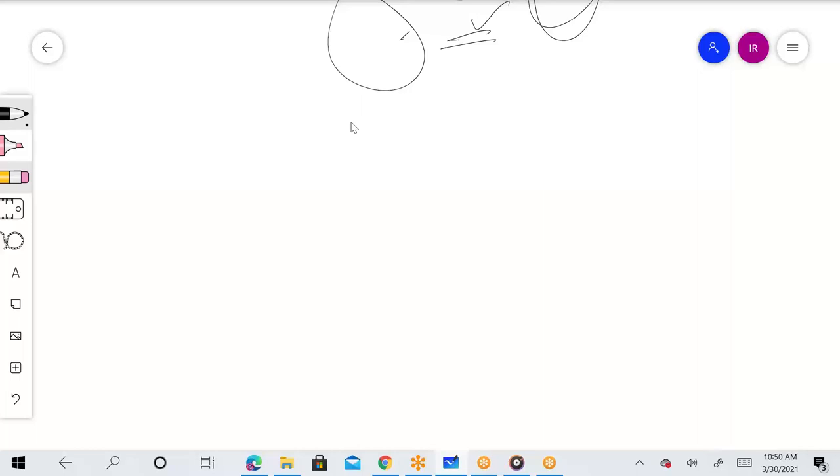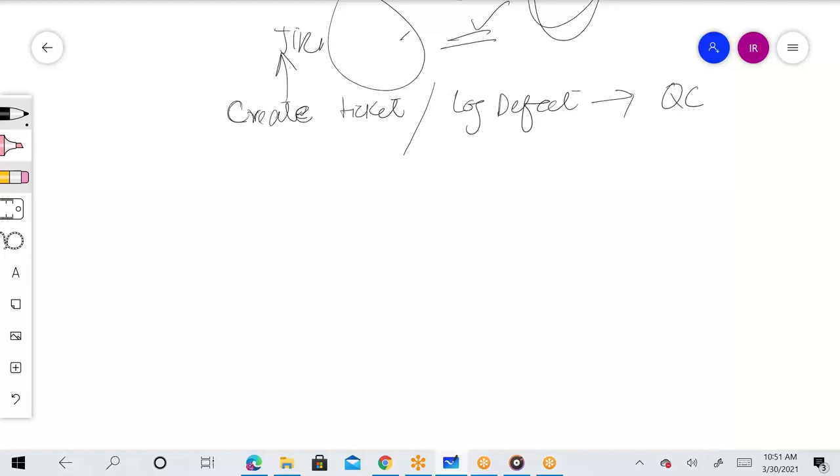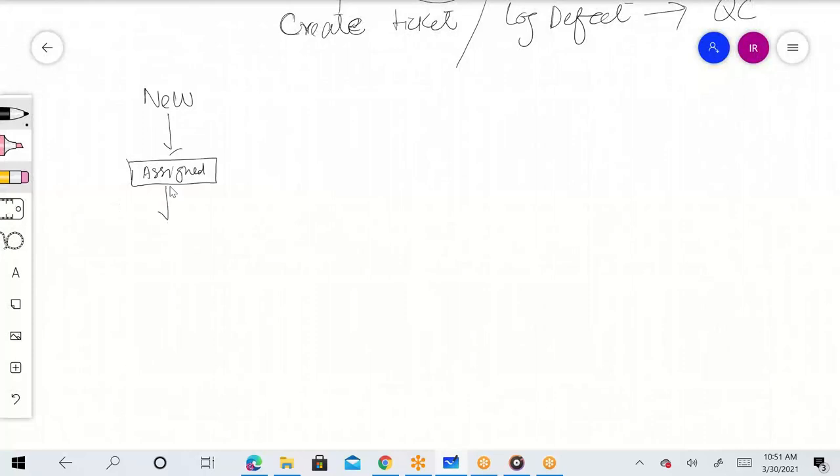So let's suppose a BA finds a defect or a developer finds a defect, they will create a ticket on it, or they will log the defect. When I say log a defect, they can log it into any quality center, and when I say create a ticket, they can use Jira. When they are tracking it, they consider it a new defect. And from there, this defect needs to be assigned. Mostly developers will self-assign the defect to themselves. If not, then their development team or testing team will have a team leader who will assign these defects to the right person.